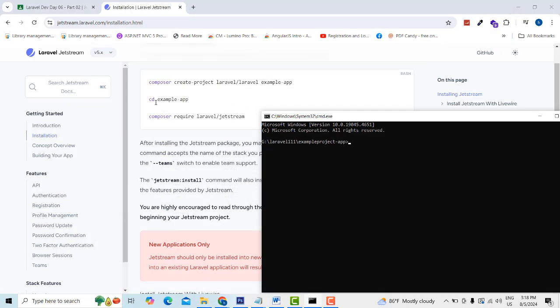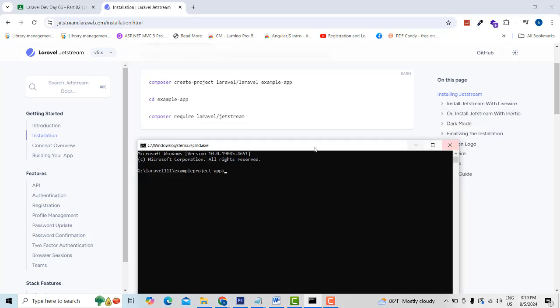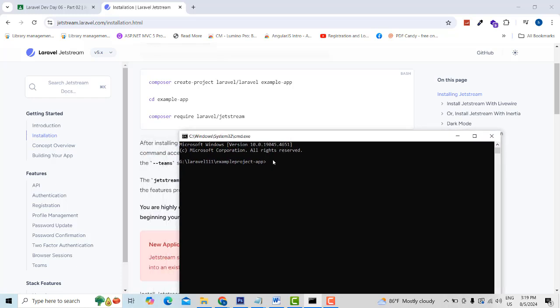So that's the thing I wanted to explain. Without closing it, you go inside the folder and type cd example project app. There is a DOS format. Okay, I showed it like this because it can be a little bit confusing. Okay, now we have already done these two things.